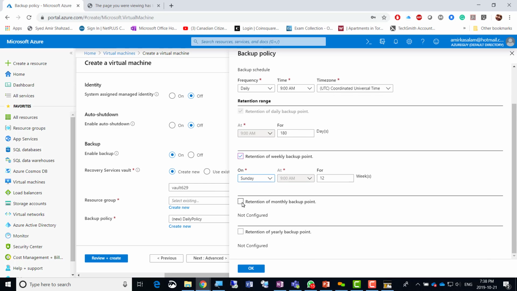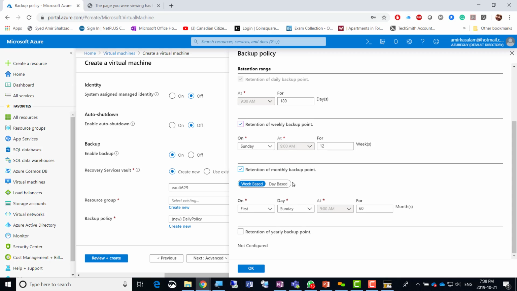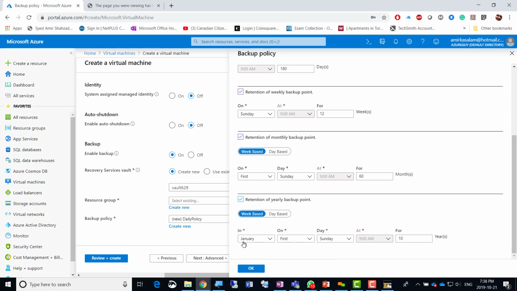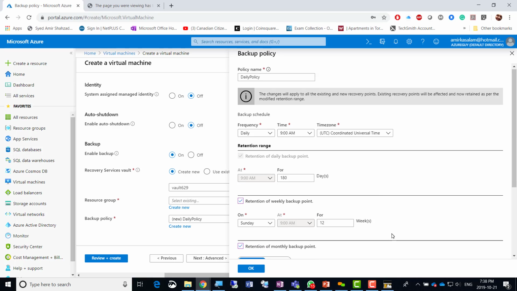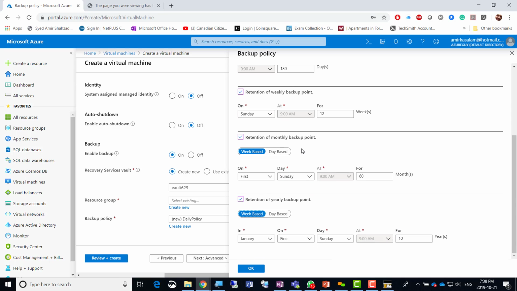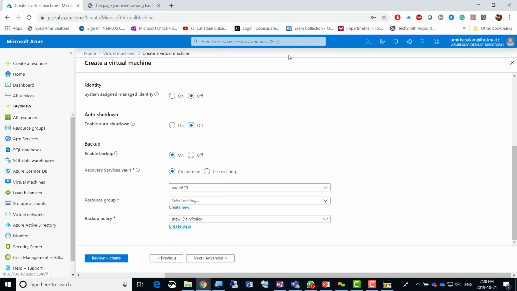It's up to you. Retention of monthly backup point, and it's going to take a backup on the first Sunday of every month, and retention of yearly backup, and it is either week based, so this means first week, second week, or day based, first day of the year, whichever you want. So the schedule is really cool there, and you can decide when to take a backup, weekly, monthly, and yearly, right? So I'm just gonna close that right now because that's pretty straightforward how to configure the schedule, how to configure it for backup there.